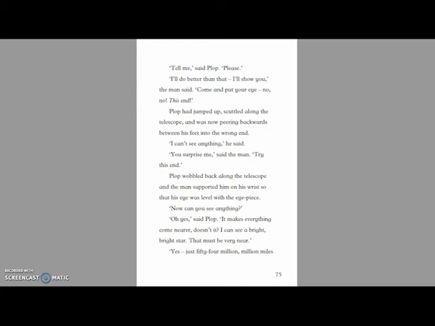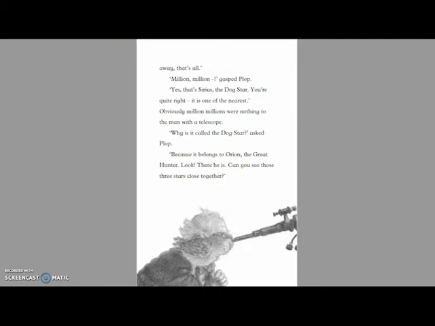You surprise me, said the man. Try this end. Plop wobbled back along the telescope, and the man supported him on his wrist so that his eye was level with the eyepiece. Now can you see anything? Oh, yes, said Plop. It makes everything come nearer, doesn't it? I can see a bright, bright star. That must be very near. Yes, 54 million miles away, that's all. Million, gasped Plop. Yes, that's Sirius, the dog star. You're quite right. It is one of the nearest. Obviously, millions were nothing to a man with a telescope.